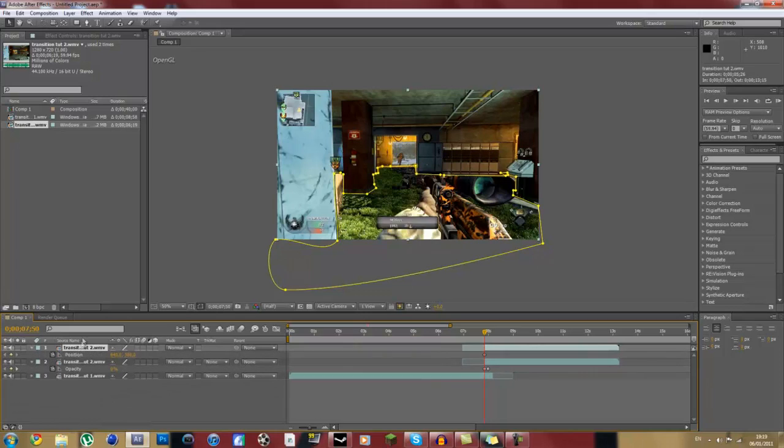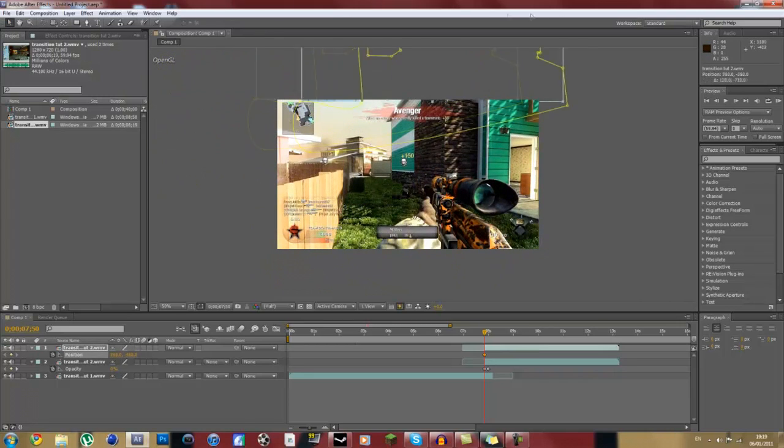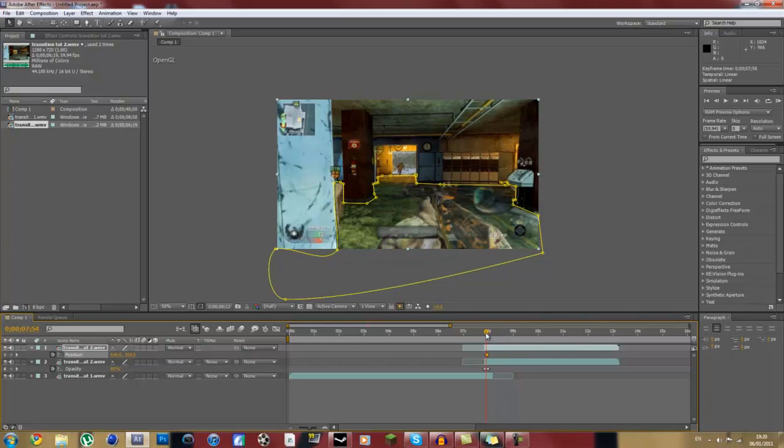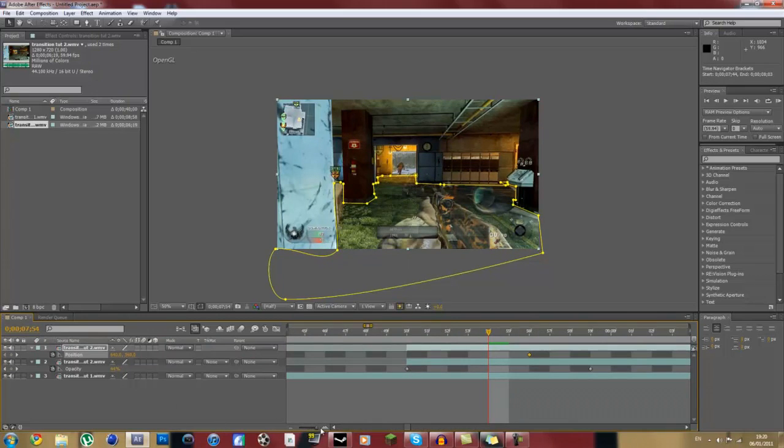Yeah, and then hit P for position, keyframe it. Make sure you've got your selection tool selected, the arrow, or V on the keyboard, not the pen tool. And then you're going to drag it off. So I'm going to drag it off up there. Crap, sorry. Okay, so I've screwed it up there because I got distracted.